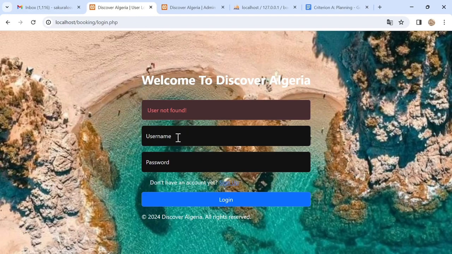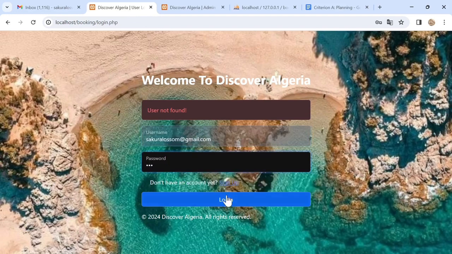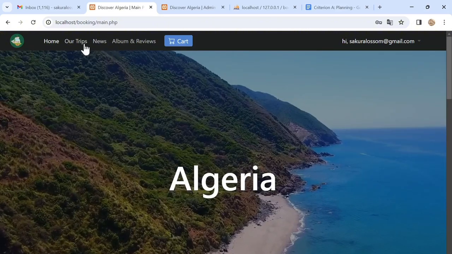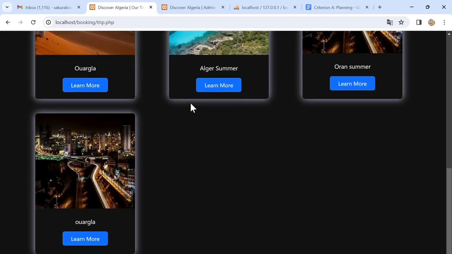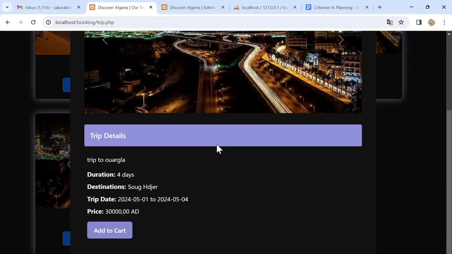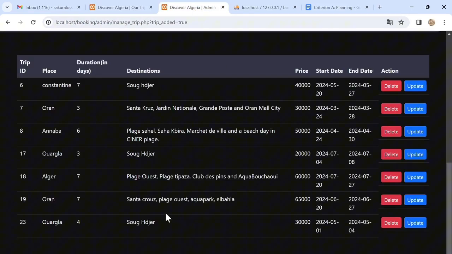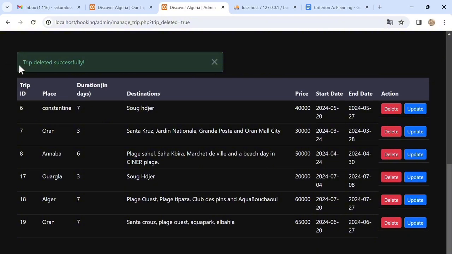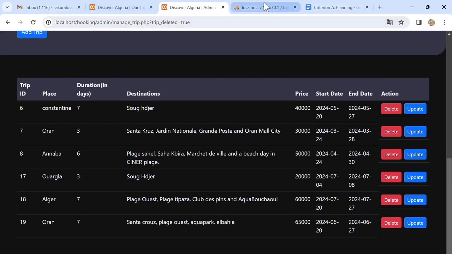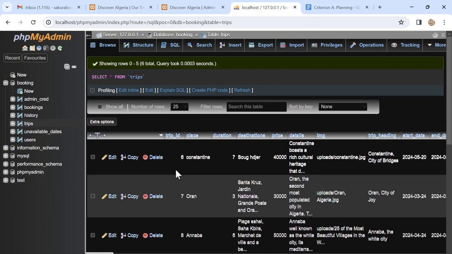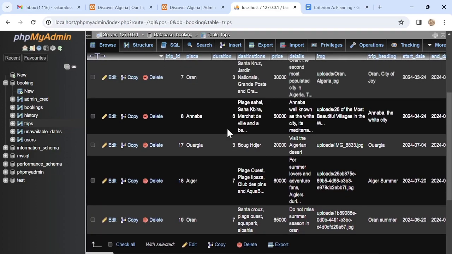So I will log in to my account, and we can see that by accessing our trips page, the new trip that has been added is displayed. And we can see its information by clicking on learn more. So now if I go to the admin dashboard and click on delete for this trip, we can see that the trip has been deleted successfully from the admin dashboard and from the database, from the trips table.